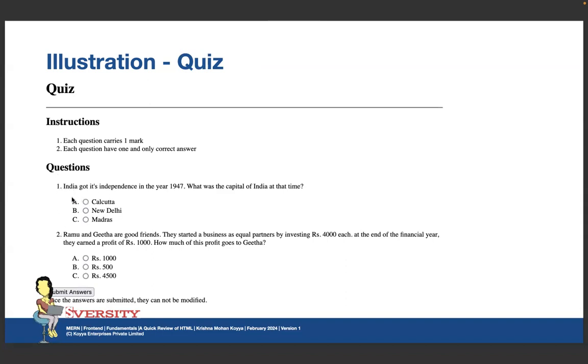And in each of them, there is again an ordered list with ABC, ABC. And these are all radio buttons. So either you select Calcutta or New Delhi or Madras, or you select 1000 or 500 or 4500. Only one of them you should be able to select. So they are radio buttons.